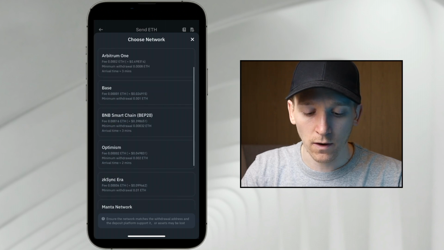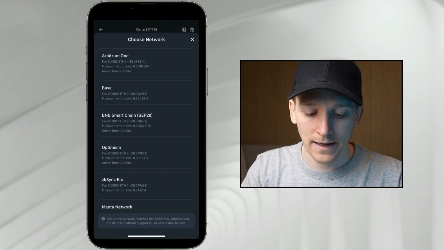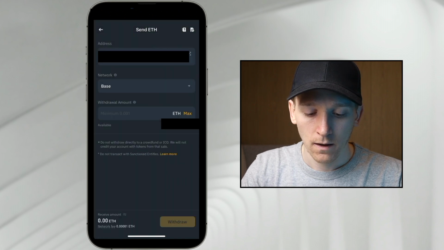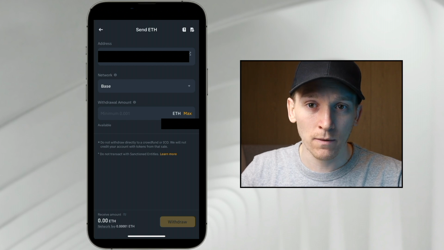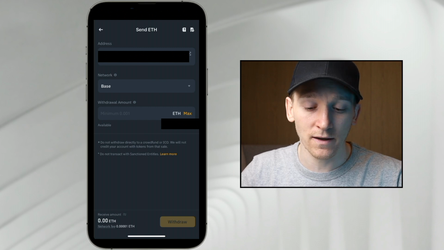It's important to know where you want these assets, because let's say I want to withdraw some ETH on the Base network. I'm going to withdraw that, and that's going to go on the Base network. So in my Coinbase wallet, I will have some ETH, but it will be on the Base network, and I can't use it on any of the other networks unless I bridge it over.